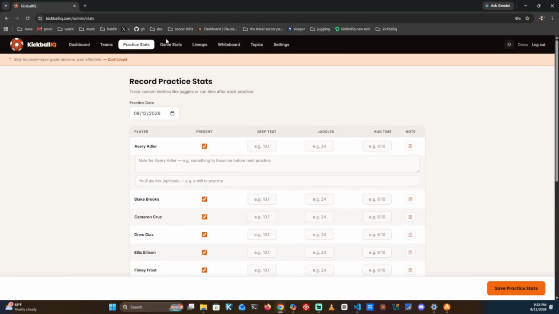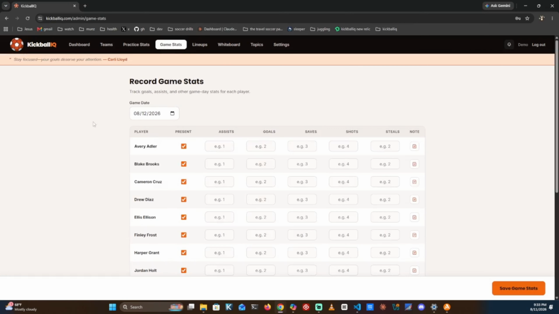And then game stats, this is where you will probably need a parent or assistant coach to track this stuff for you, or we'll probably do ours in film review. But yeah, same concept. You go through, you fill it in, save it. Also a cool feature too is you can go back, and this is a demo account, so I don't know when all this stuff was seeded, but you can go back and modify this at any time.